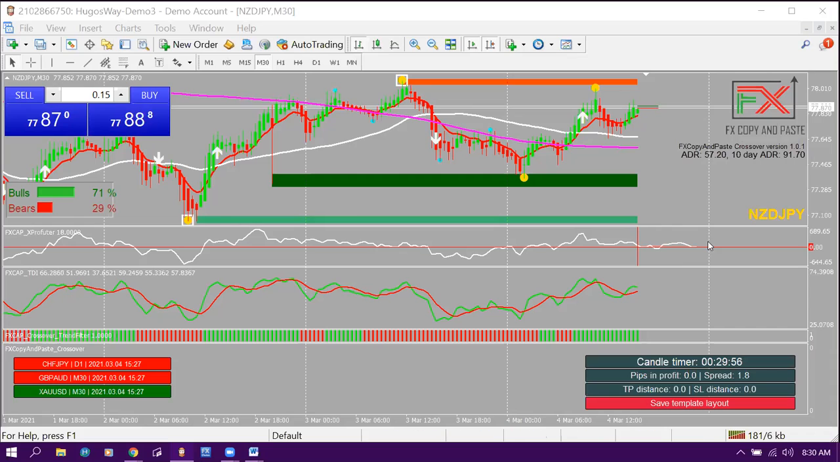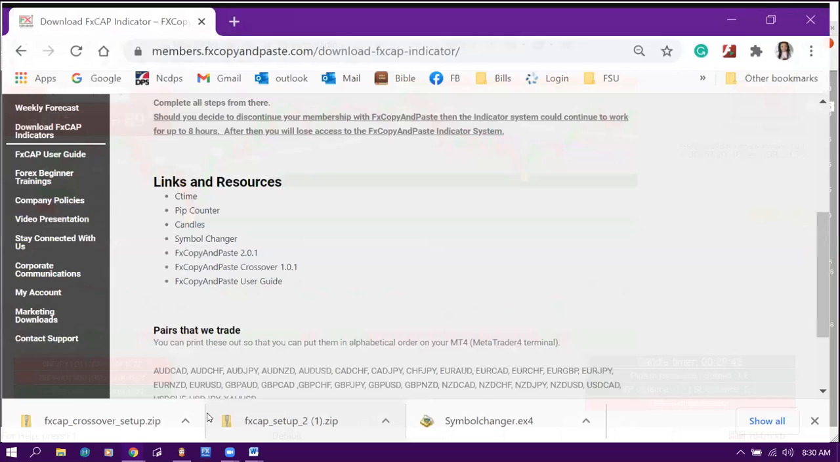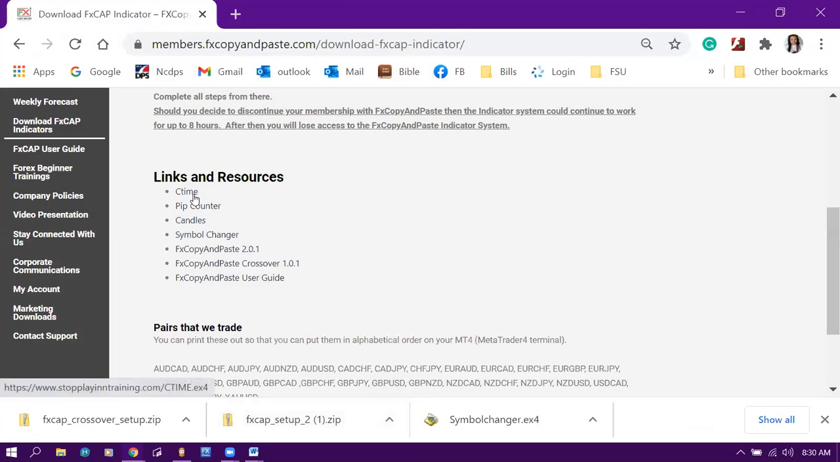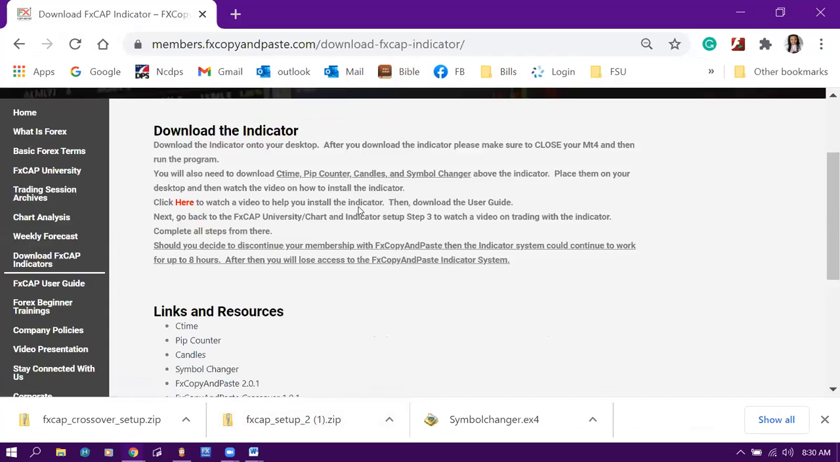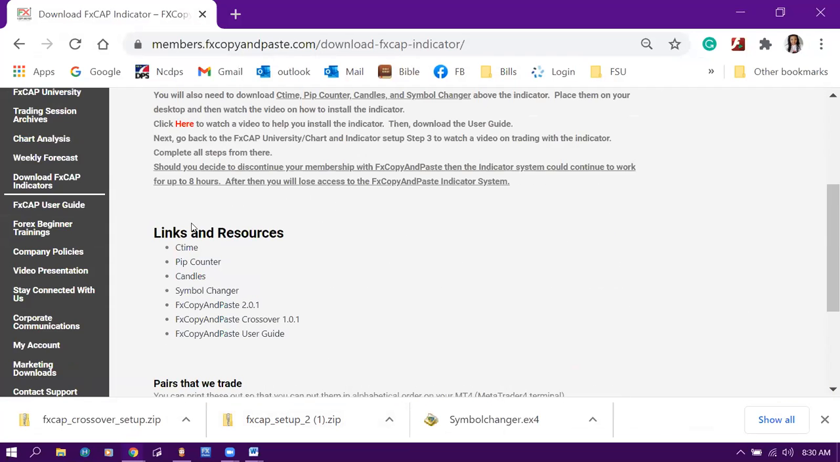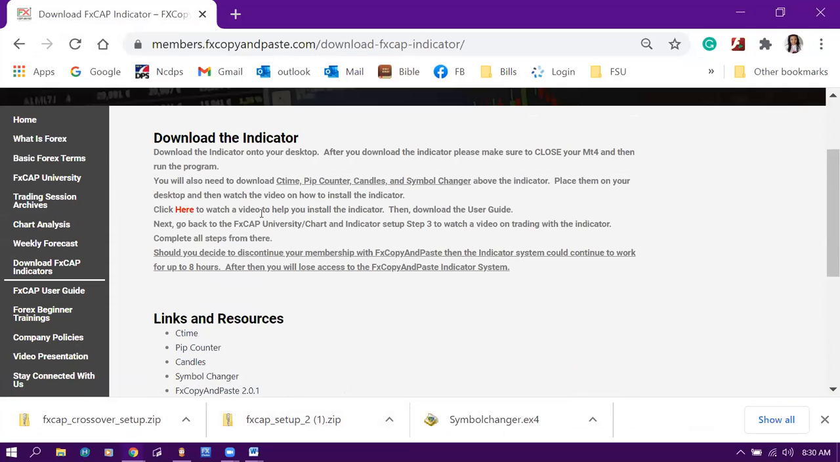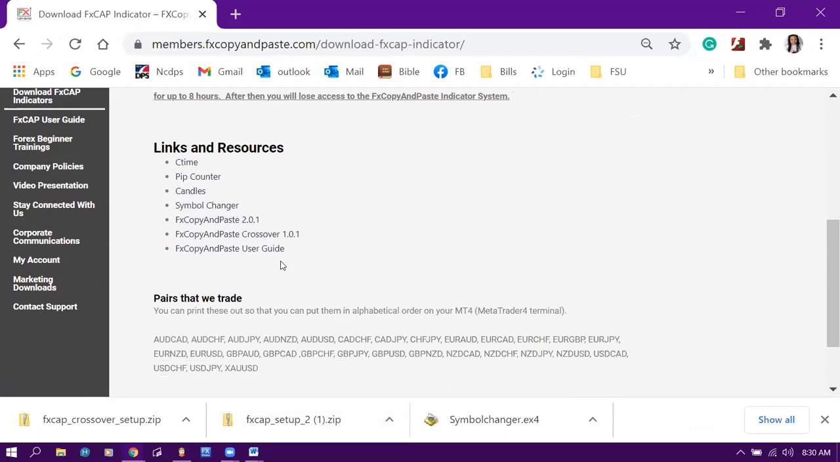All right. So I'm going to show you guys how to place the other 4 indicators that you downloaded from the website. I'm going to bring it back up so that if you need to write it down, you can. It's called C time, pip counter, candles, symbol changer. Again, this is under the links and resources of this download indicator page of the website.